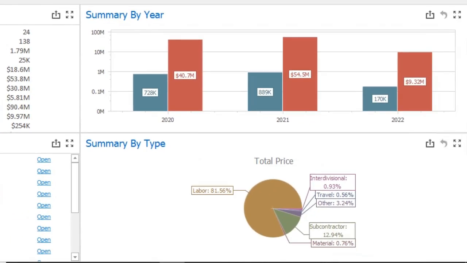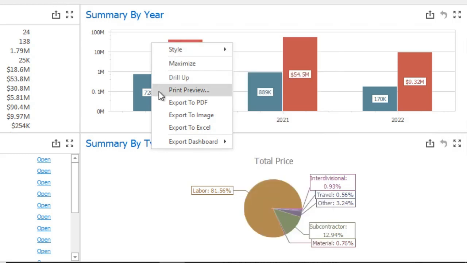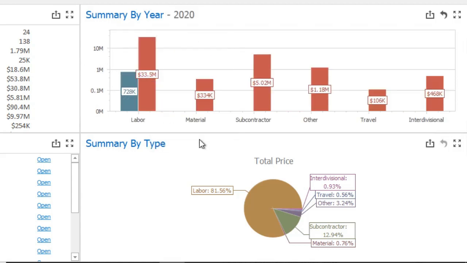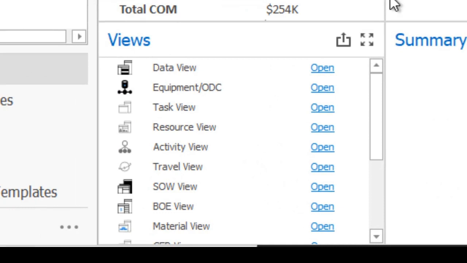The Summary by Year and Summary by Type panels display interactive charts about your proposal. You can change the type of charts in these panels by right-clicking and choosing Style. Right-clicking also provides access to other menu items like exporting or maximizing the chart so it fills the entire screen. On these charts, you can also drill down by clicking a specific section of the chart, and you can go back up or drill up by clicking here. The Views panel provides quick navigation to the various proposal views.